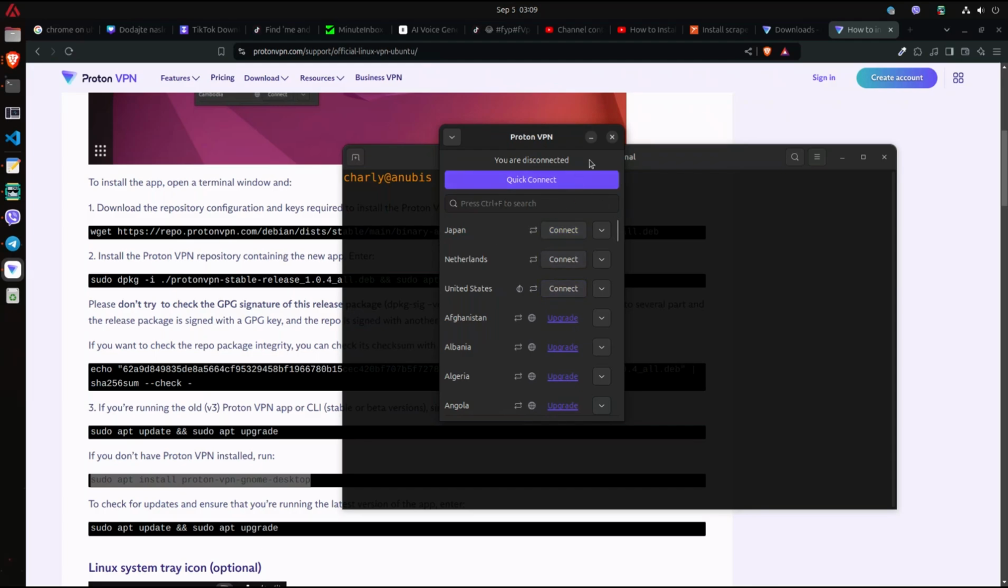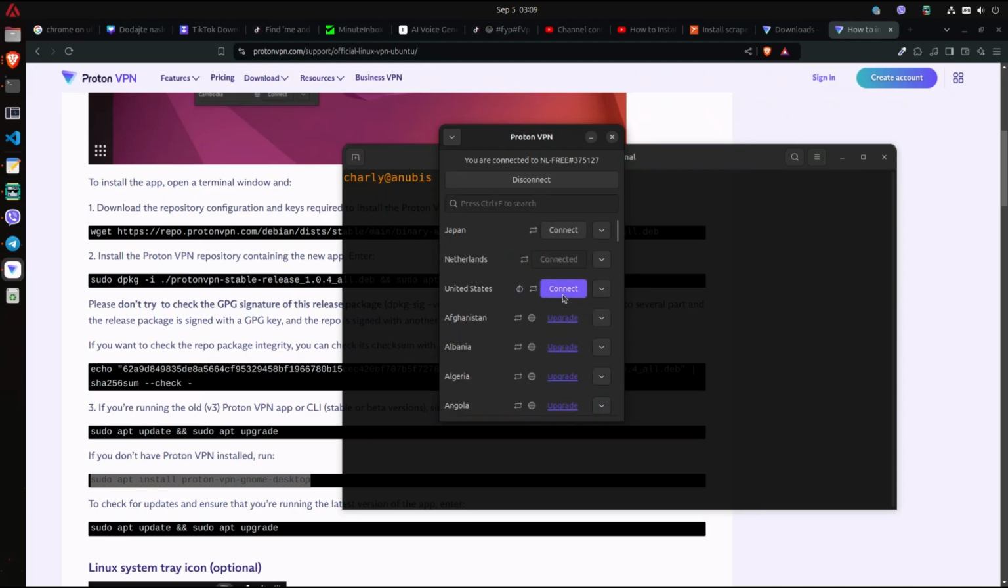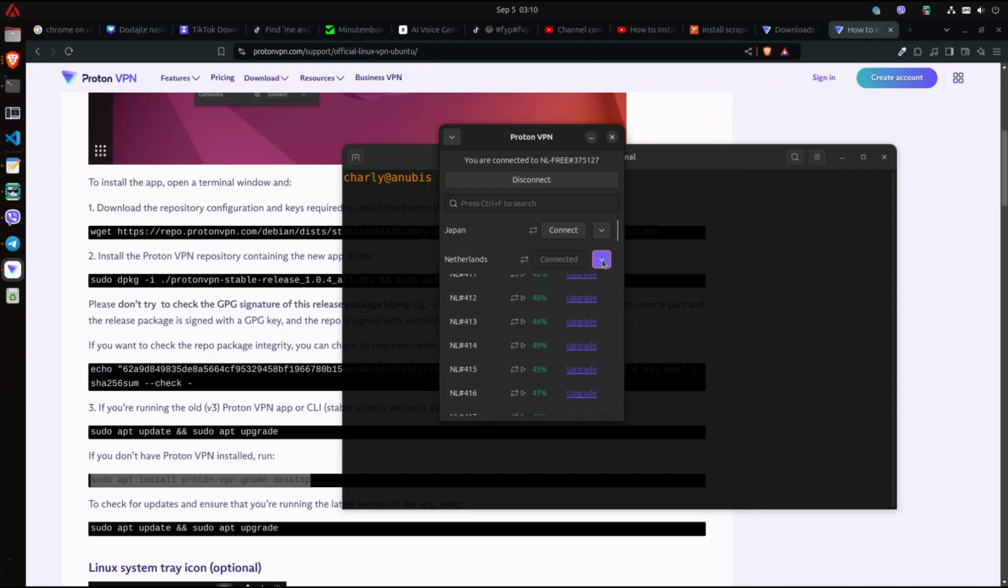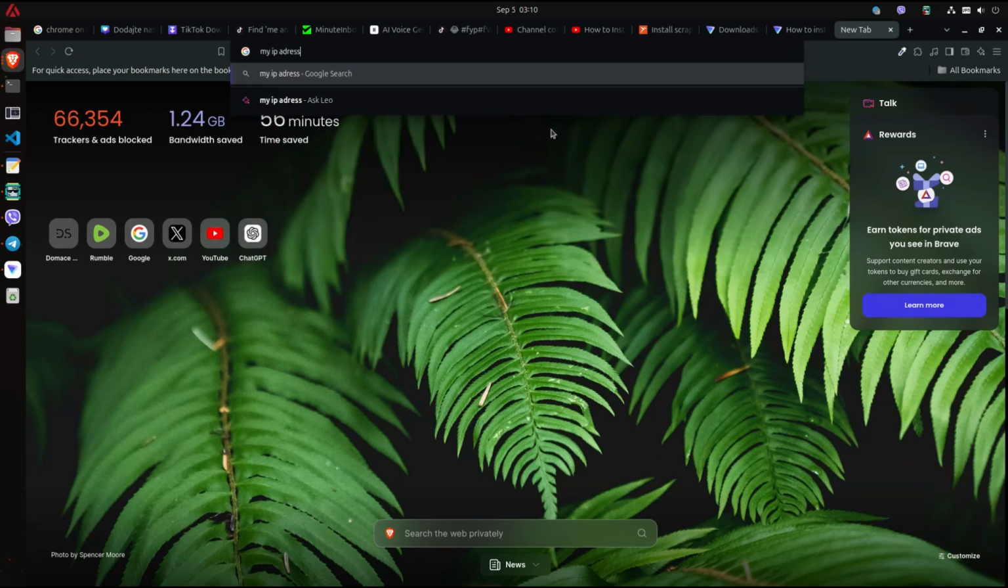Now we have 3 servers for free. In my case, I choose Netherlands and press connect. If we go to check our IP address, it will show Netherlands.